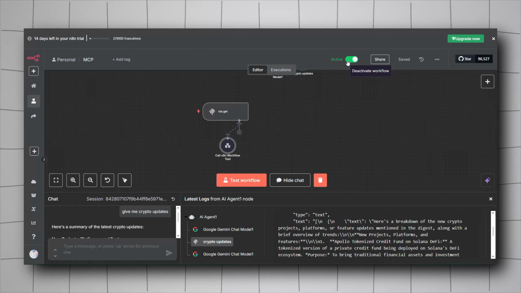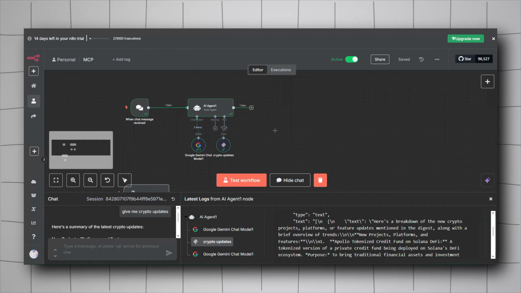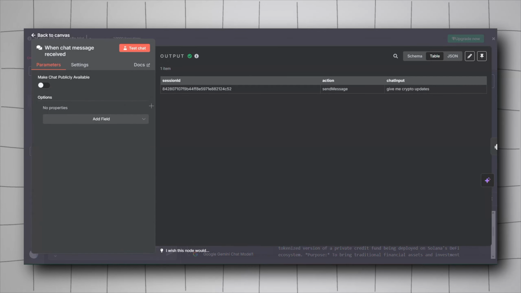And then here it will be inactive, so turn it on to active. All right, for the testing now, right click on add node, look for chat trigger and include it. It will give you something like this.